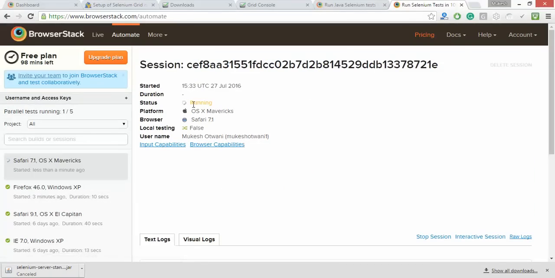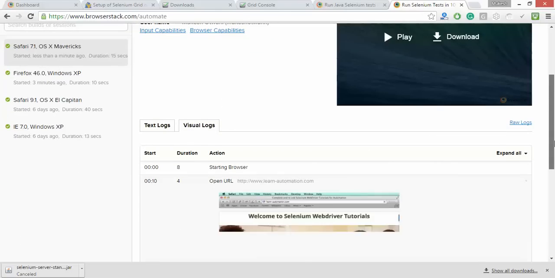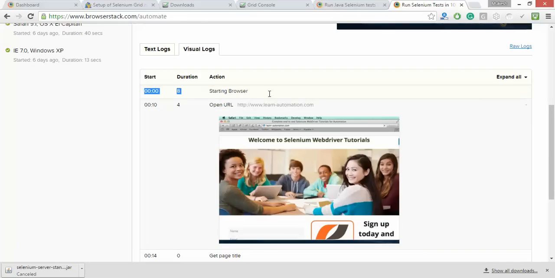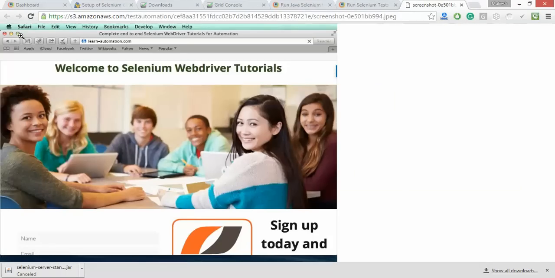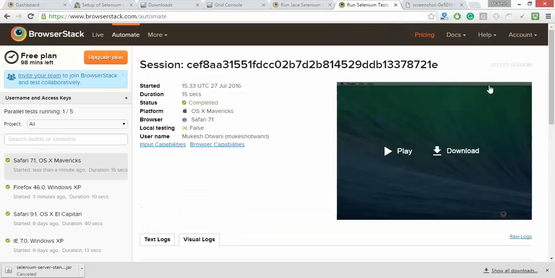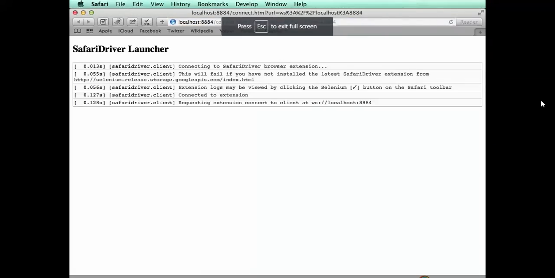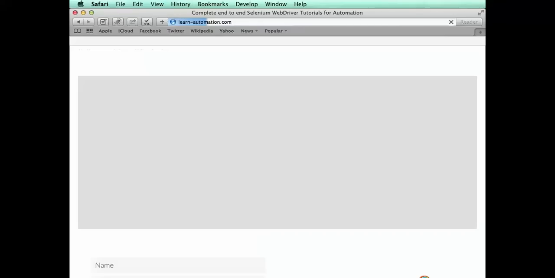So you can see one more test is started, and the platform which we use is the latest one, OS X Mavericks. Safari 7.1 is the browser, and it is fetching the video. Now if you see in the visual logs, we will get the visual logs actually, that it started the browser and it started my blog on the Safari browser, right? And finally, if you want to see the video, they have recorded a complete video. If you open, so this is Mac machine, they started Safari browser, and my blog is getting started here.